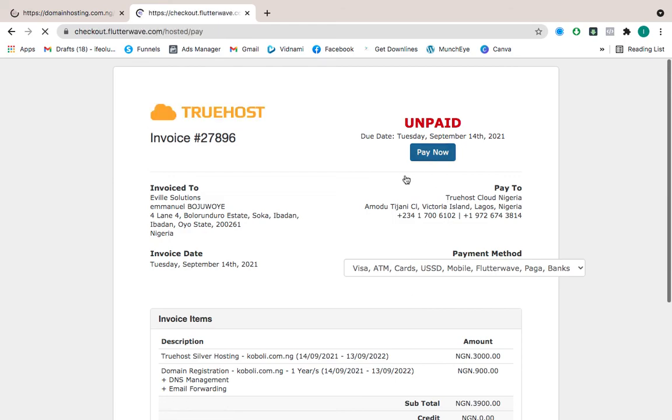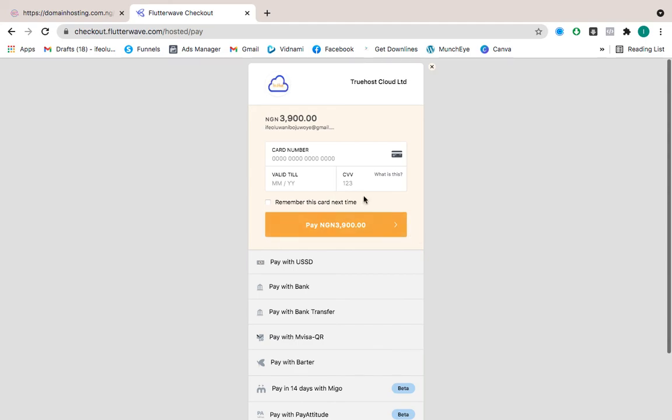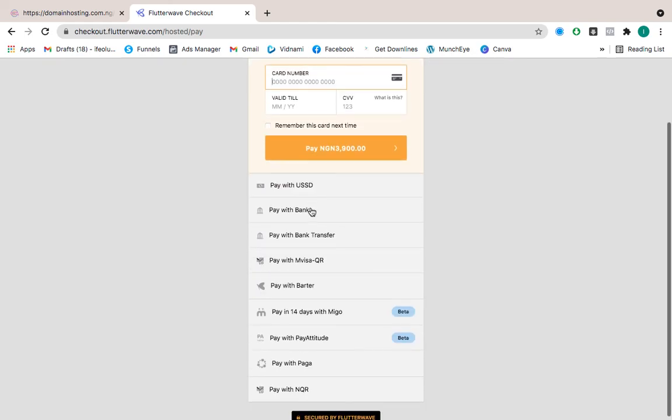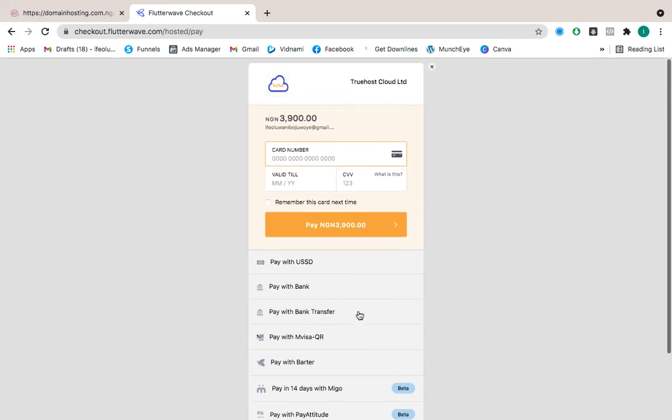So this is the invoice. It's going to direct you to a Flutterwave page where you'll be able to input your card details and just pay. Once you pay, that's it. Even on Flutterwave, you can see pay with bank, USSD, bank transfer. M-Visa is not for us. Barter, if you have Barter, you can pay. All these ones are not for us. Pagaswap is for us. So that's basically how you can register your domain on these two websites.